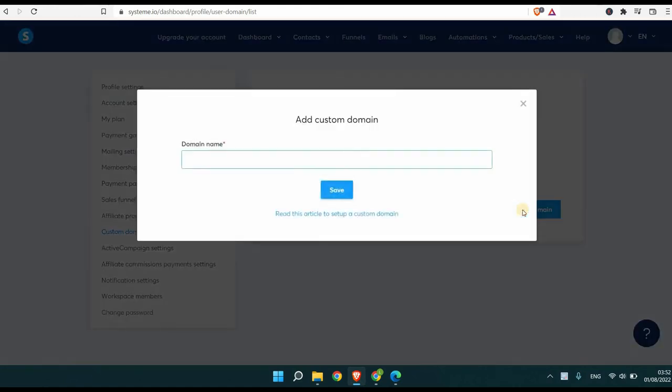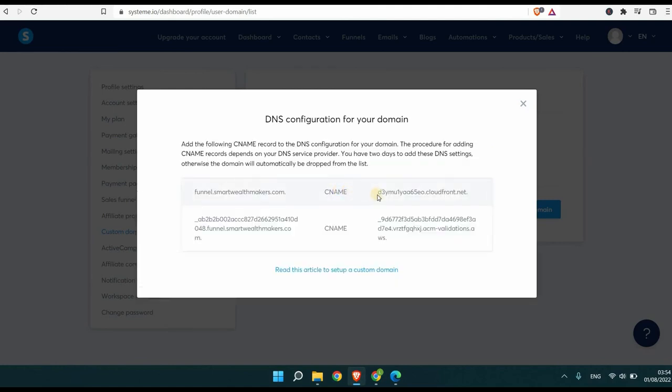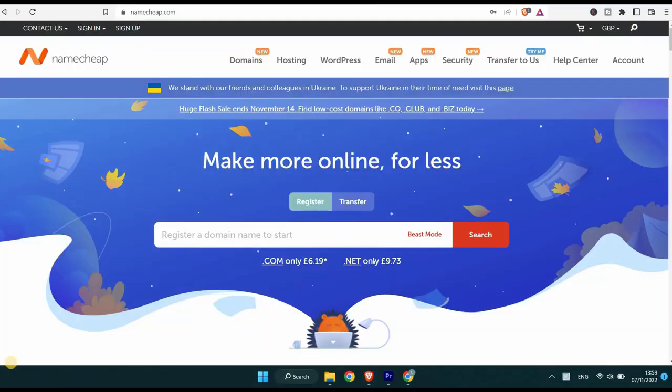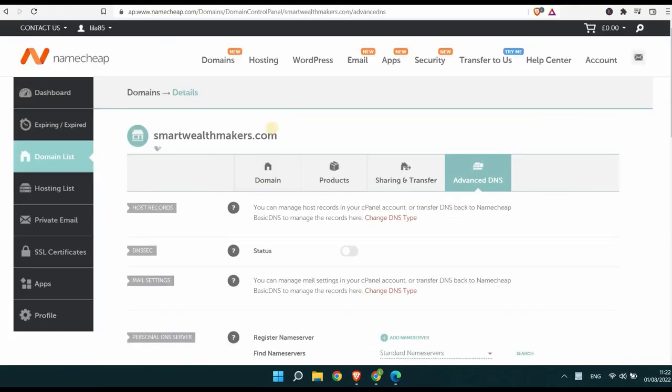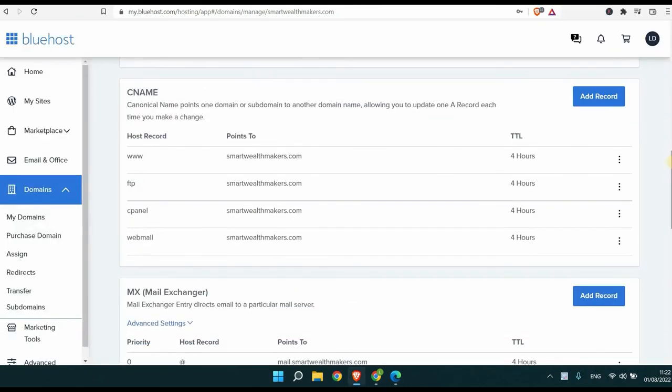So I'm going to add a domain and I name it funnel.smartwealthmakers.com. And as soon as I do that, a window pops up and it gives me the seed name and an additional URL as well. And that's for DNS configuration in your domain if you purchased a domain. That's what I did in my case. And I bought my domain from Namecheap. So I go to Namecheap on domain list and then advanced DNS. And here I have to add a record.